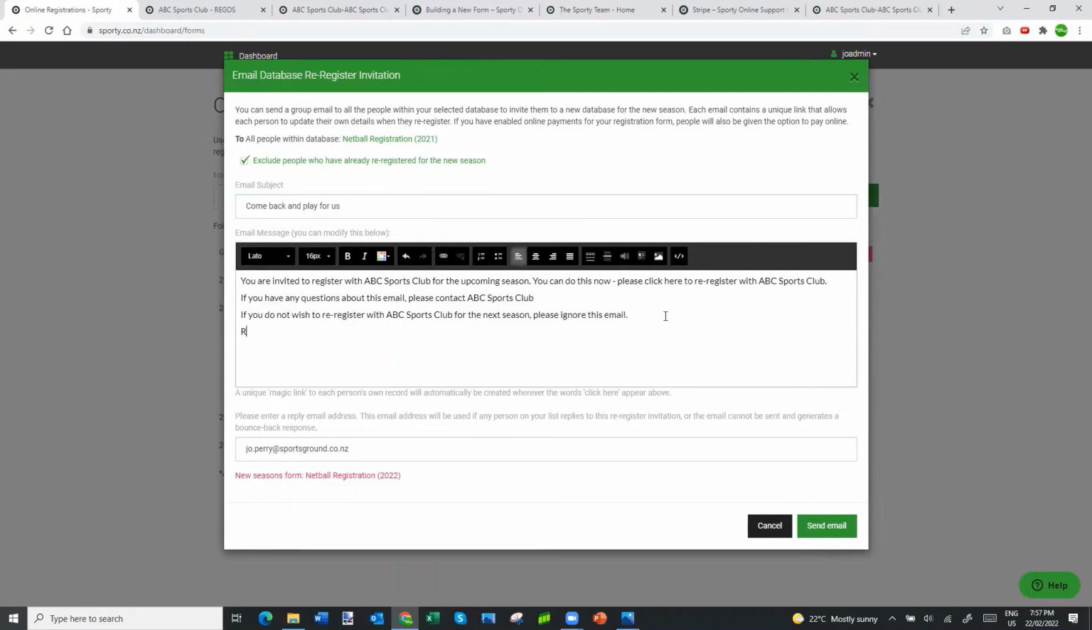Often clubs will put in information here about their season kickoff date. For rugby, it could be around weigh-in days, at netball it could be around trials, etc. So whatever's relevant to you.